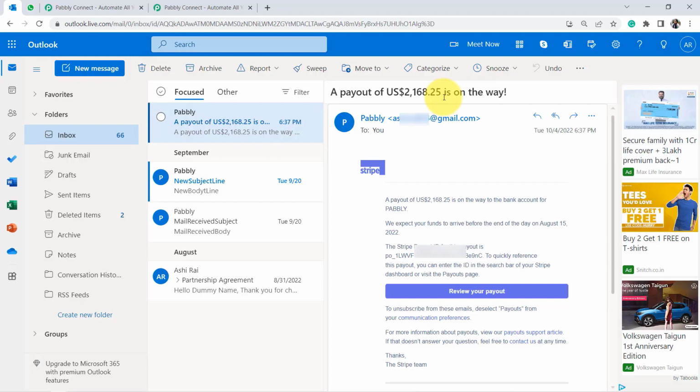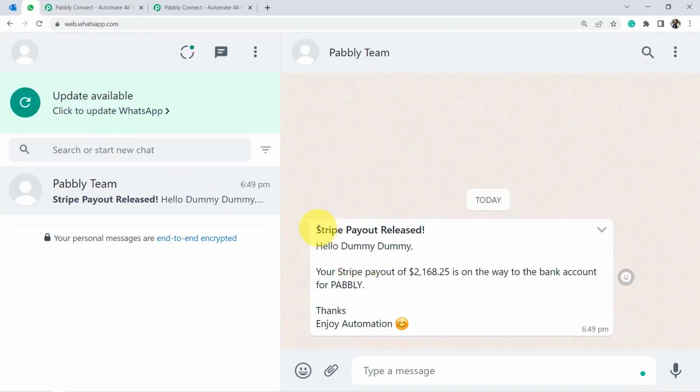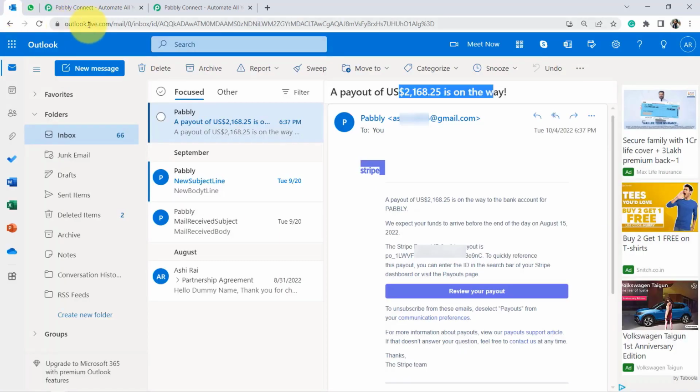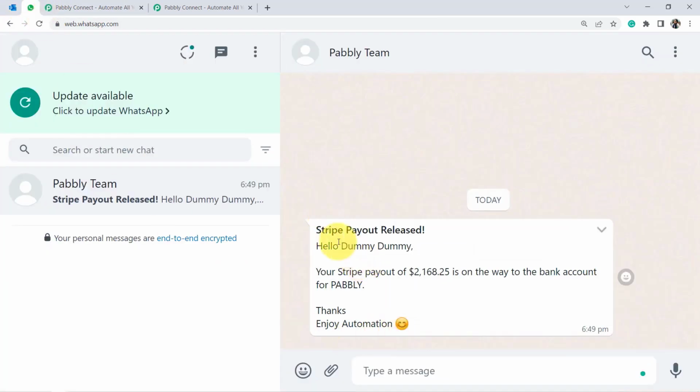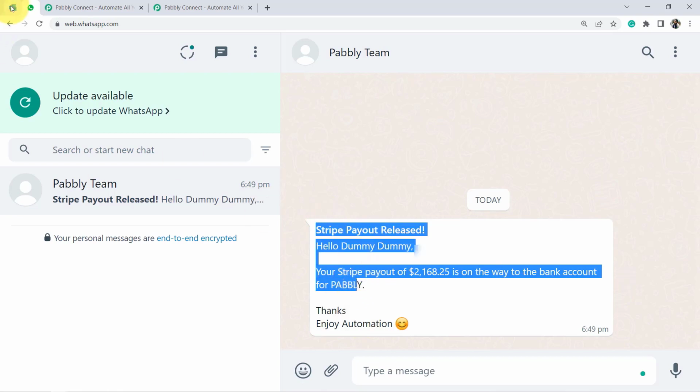Whenever Stripe Payment Gateway transfers the amount to my bank account, they send me this kind of email that a payout of $2,000 is on the way. Well, I want to receive the notification for the same on my WhatsApp as well. So I'm going to connect my WhatsApp and Outlook account in such a way that every time I receive the email related to the payout of Stripe, I will receive the notification for the same on my WhatsApp as well.